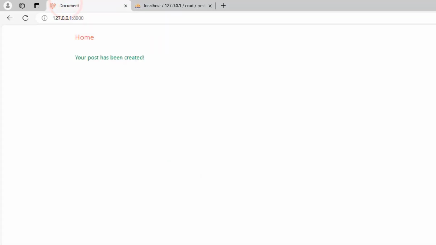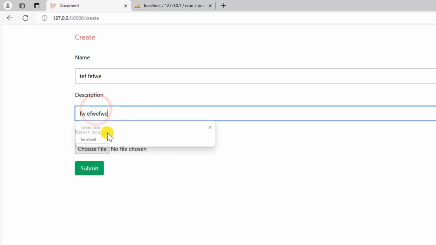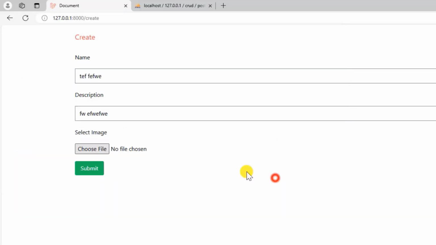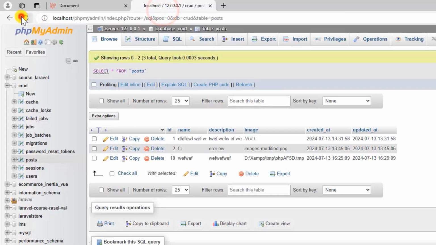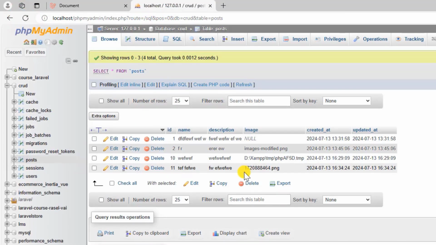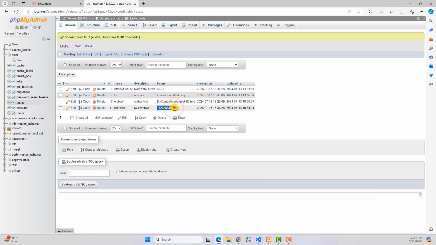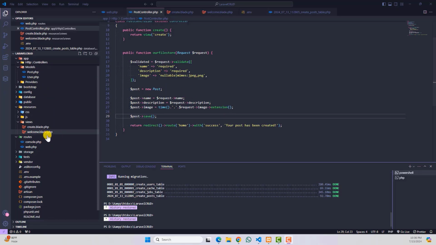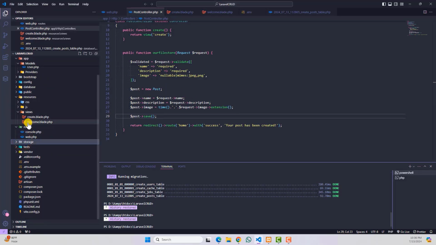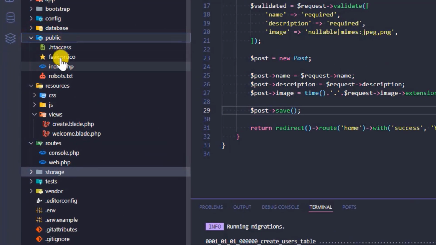So after adding the logic or function, go back to your create page and try to add another image and click on submit, and you will get the output. And if you check your database, as you can see we have got the number from our time function, and you will get a random value, and we have got our image file extension or any file extension you will get following the same process. So we have successfully stored our image file name in our database, but we don't have the image in our storage folder or public storage folder.